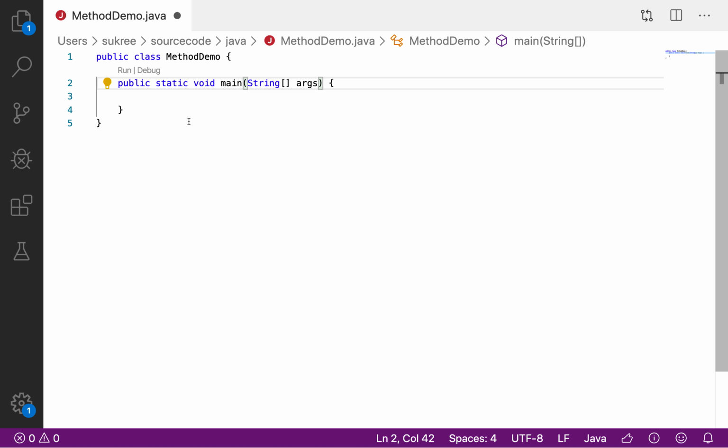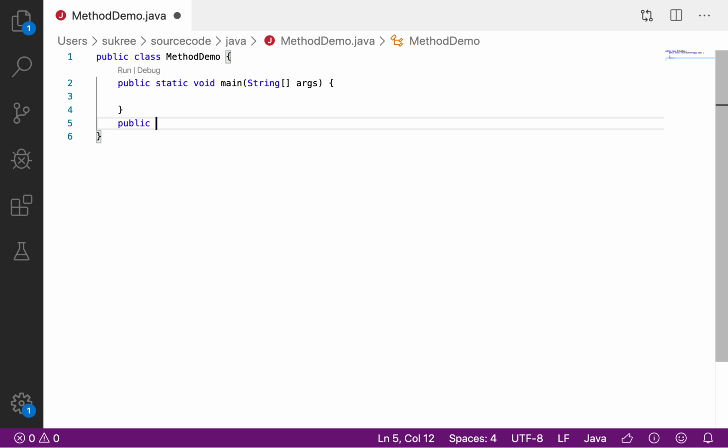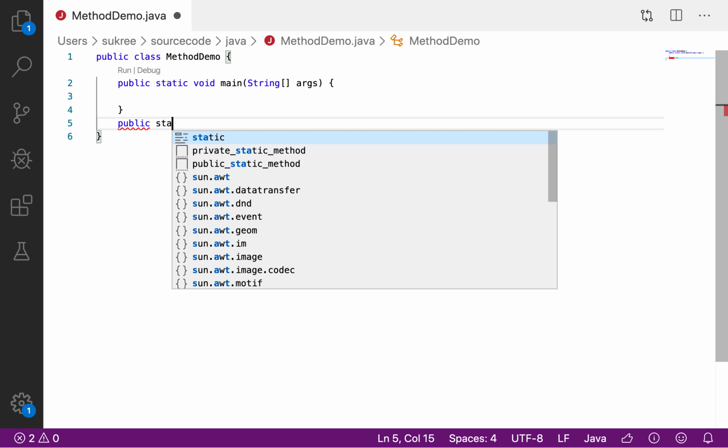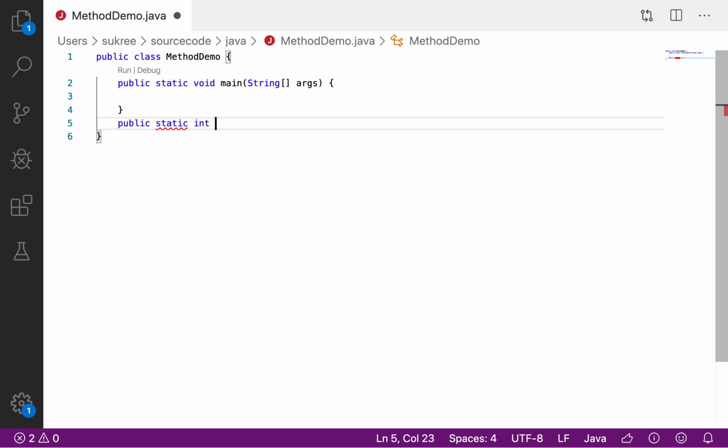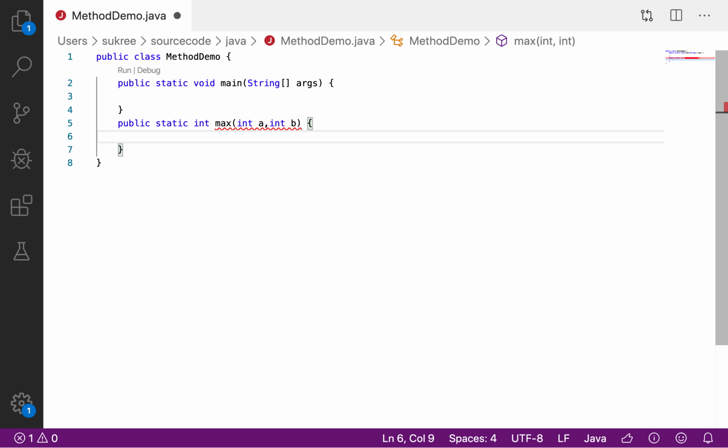The first one that I'd like to show you is a method to find the max of two integers. It's quite simple. I will make it public static int maxOfTwo, and it takes two parameters, a and b. If a is greater than b.